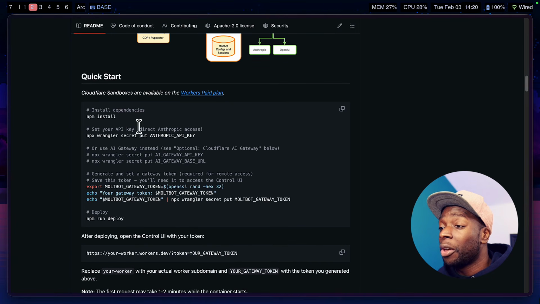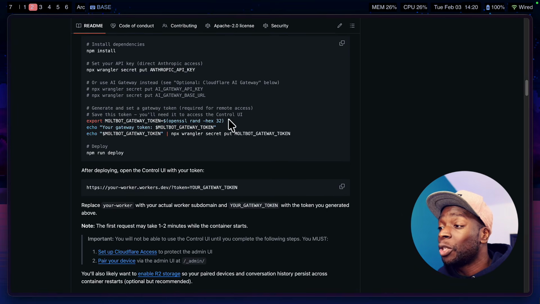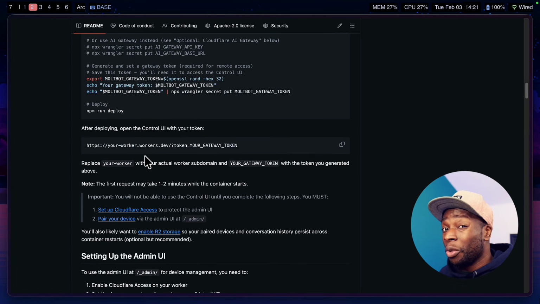So I'd recommend going through these steps. And remember to keep track of your Maltbot gateway token, because this is really important. Put it inside a notebook, save it to a text file, just make sure you don't lose it. Then after you deploy your Malt worker, there are a few things you have to do that are listed in the README, but are a bit difficult to find since they're all over the place. So let me walk you through that.